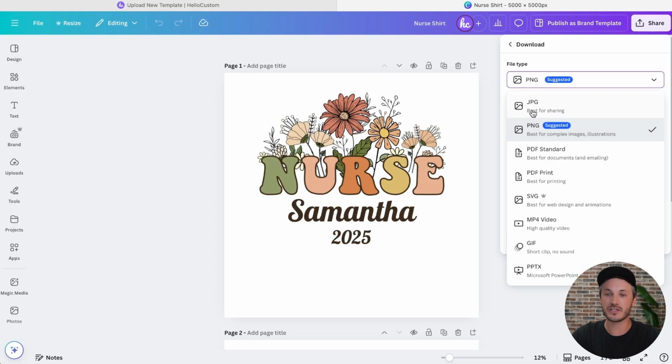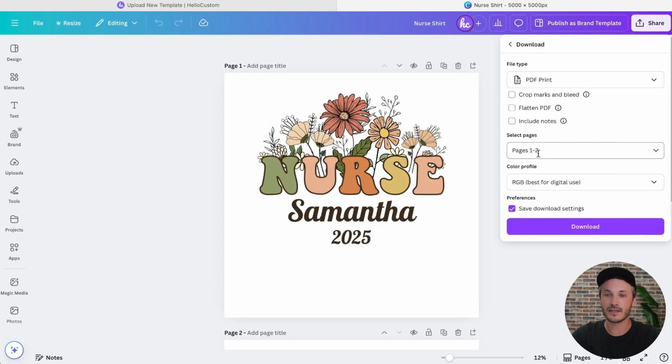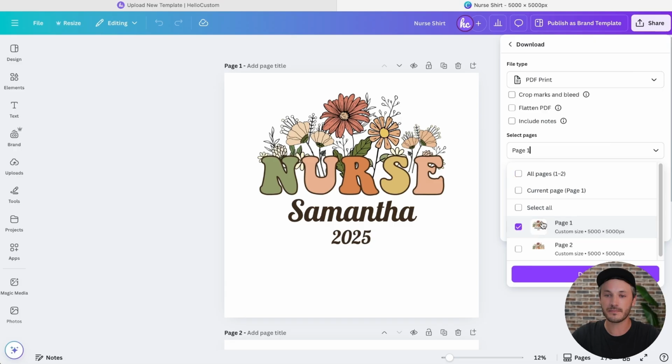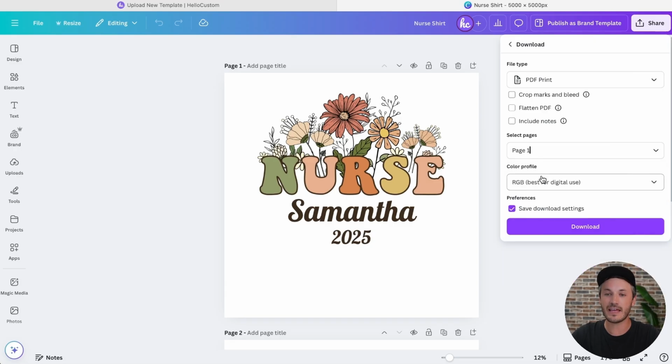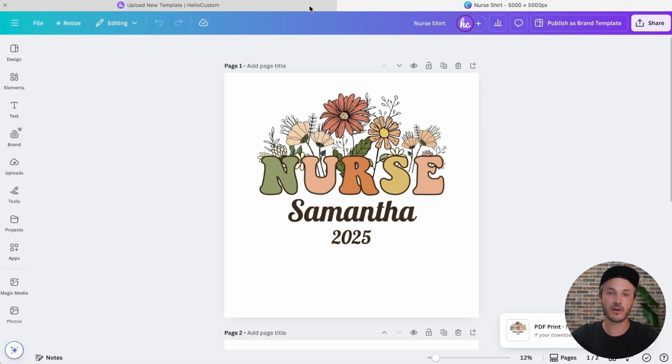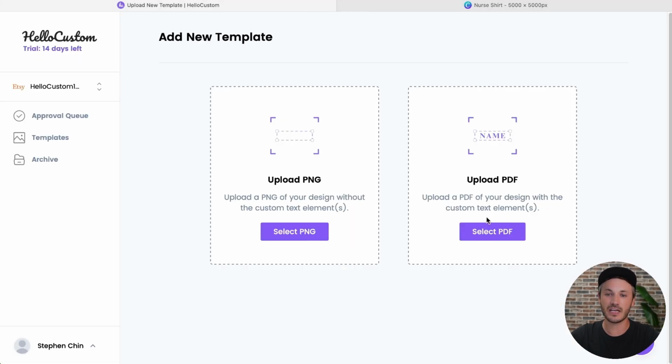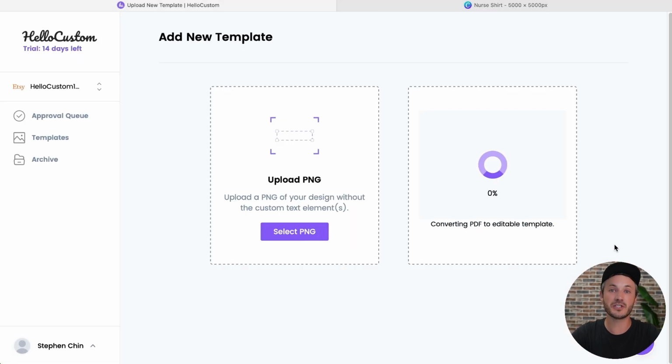The file type is going to be a PDF print. We're just going to do page 1 and then I'm going to leave it as RGB and click on Download. Perfect. I'm now going to go back over to HelloCustom and upload that PDF here. And what HelloCustom is doing now is taking my PDF and converting it back into the editable template, which takes about 5 seconds to do.